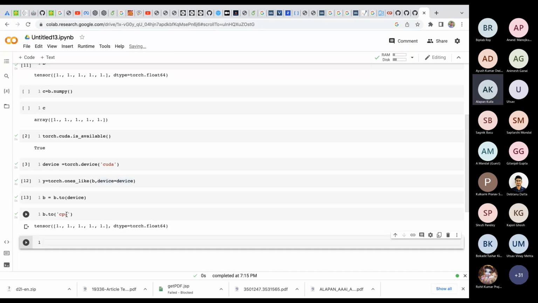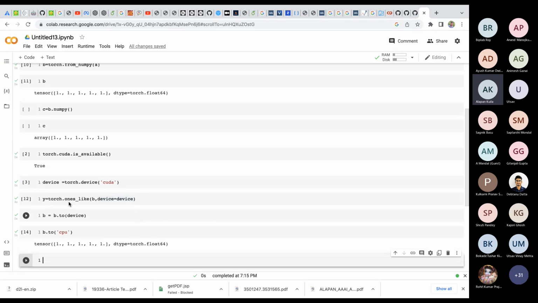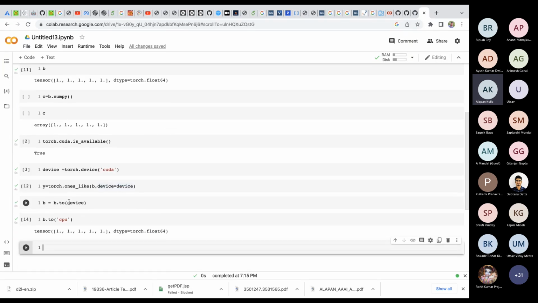This way you can use this CPU and GPU conversion. But what you have to check is that whenever you are doing any operations, all these tensors should be in CPU or in GPU. Else you will get some error.